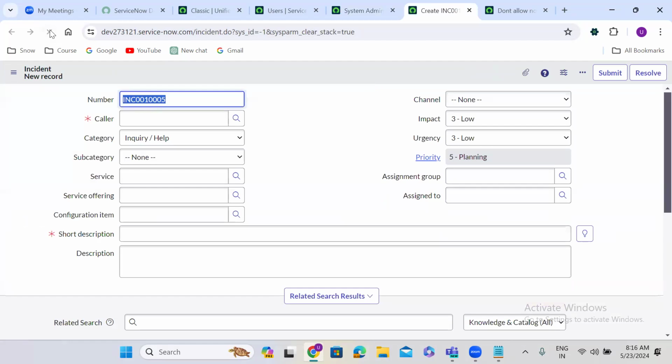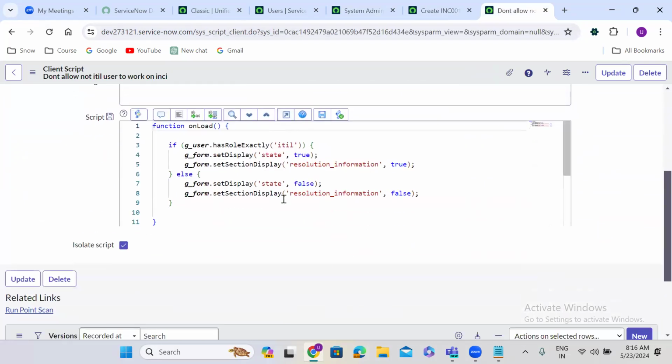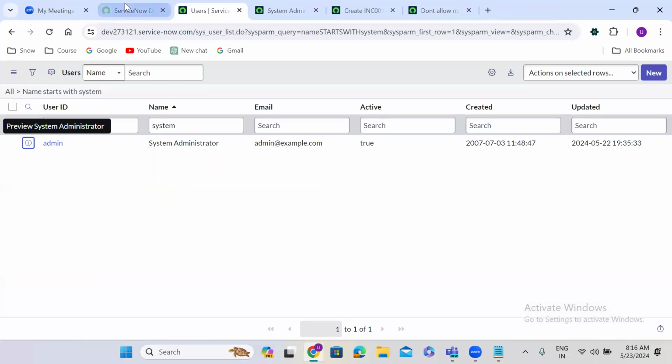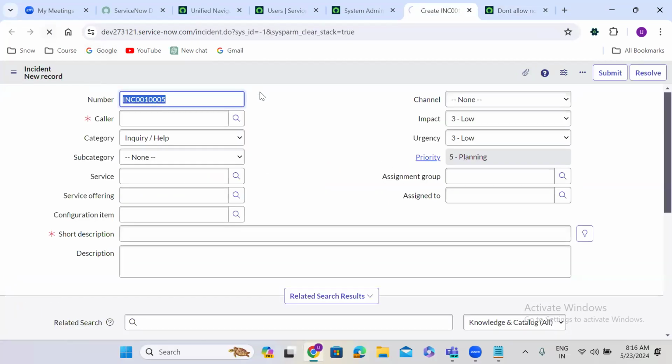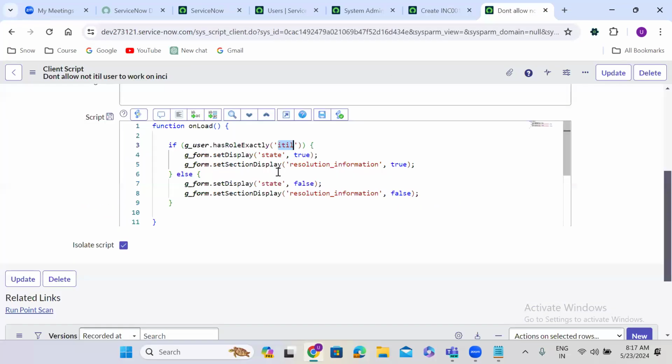What is hasRoleExactly ITIL. setDisplay true, resolution true. hasRoleExactly ITIL.